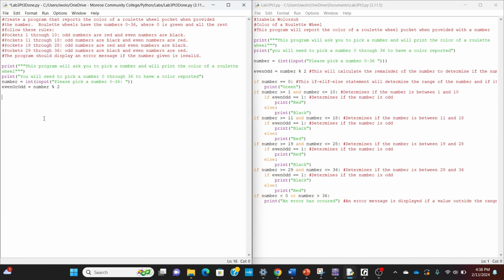Alright, now what we want to do is we need to write an if statement in order to compare the number. If number equals 0, print green. Now this one's easy because if the number is 0, then it prints green. Otherwise, we need to figure out what range the number is in, and then the remainder to see what color it would print, if it's even or odd.